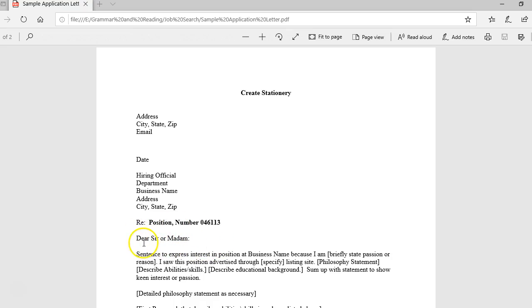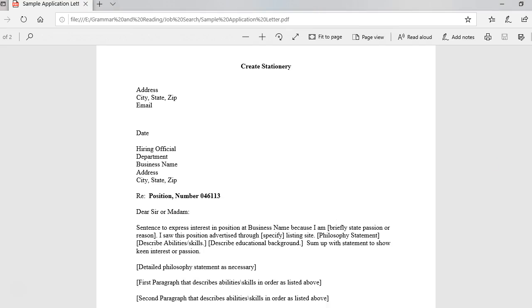And then the next, you'll have a salutation, which in this case is Dear Sir or Madam. That's based on the idea that you may not know who the hiring official is. If at all possible, I would encourage you to call the business name or department and find out the name of the hiring official and try to politely find out the gender of the person so that your letter could say Mr. or Ms. Remember that Ms. is spelled M-S.